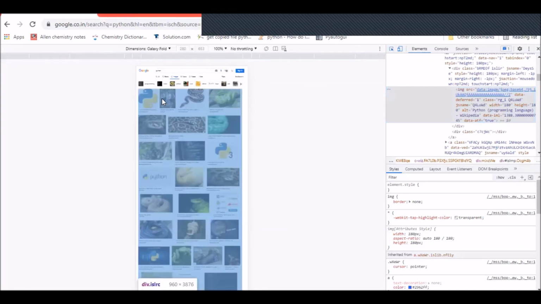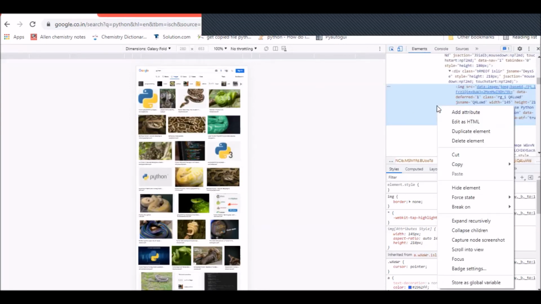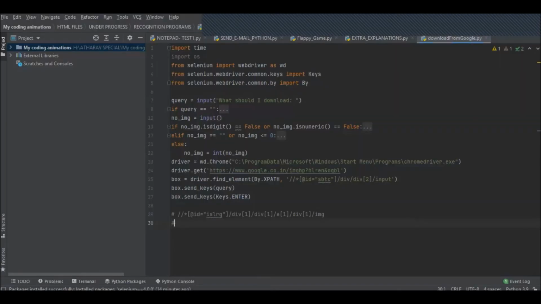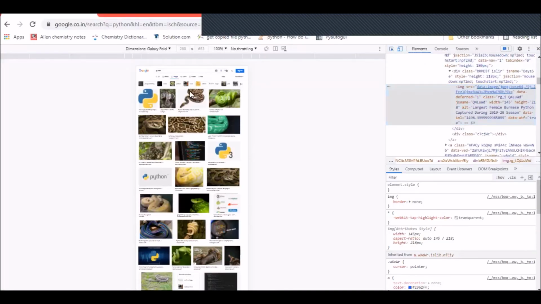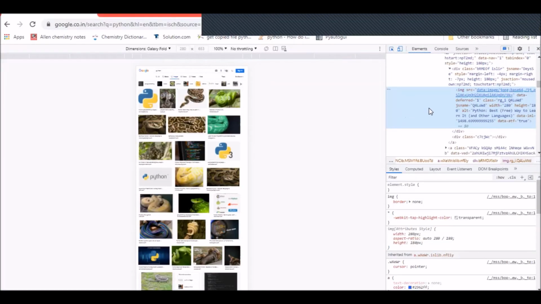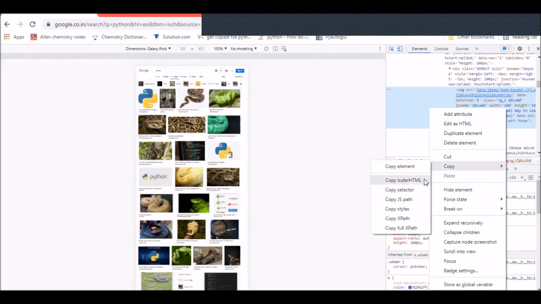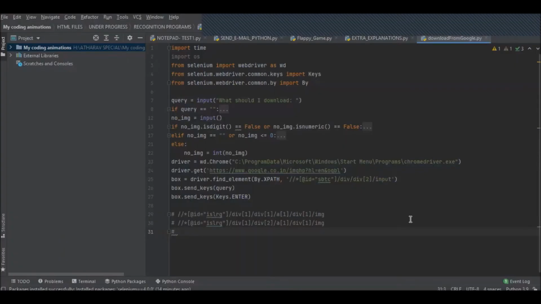If I see the XPath of the second image and copy it, and let's see for the third one also. Okay, so this image, copy XPath and then paste. So friends, you can see that everything is the same except one thing, and that's the numerical number there. So now it's for Python.